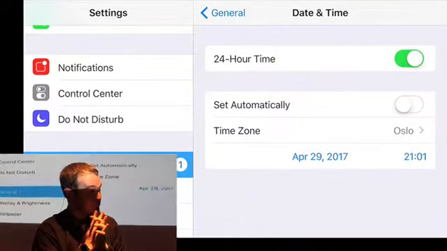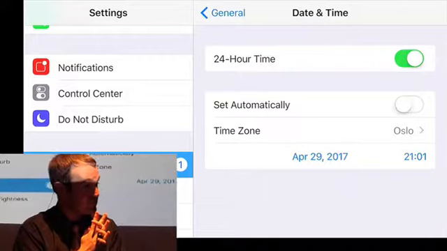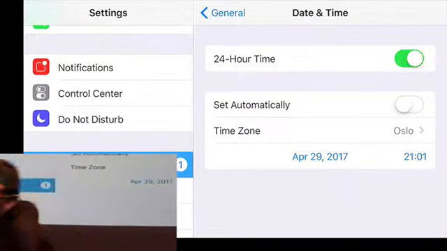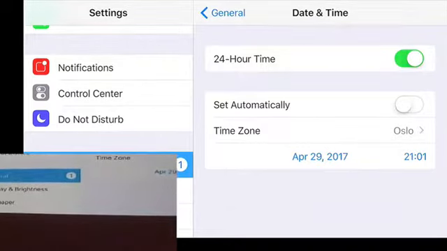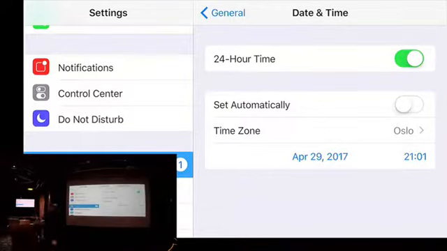Yes, in the front row. What if I turn them on when I get back home, will it go back to Eastern time? Awesome question. What you need to do is, when you get back home, you just switch on set automatically and you'll be perfectly fine.